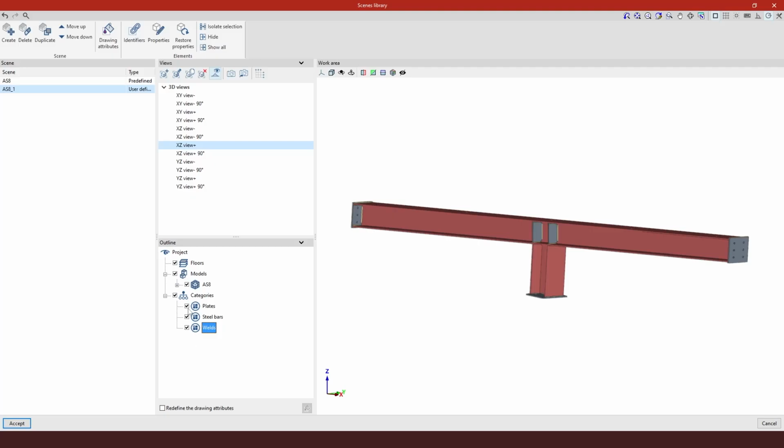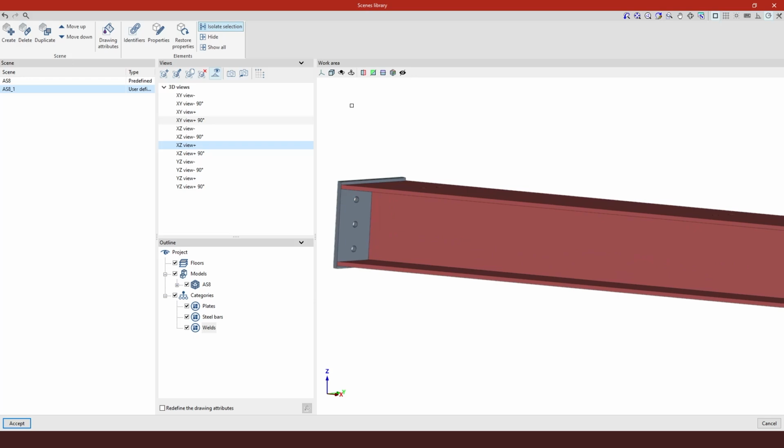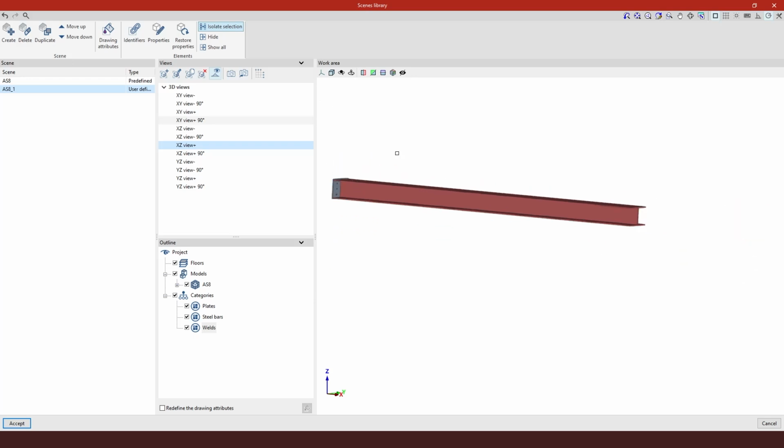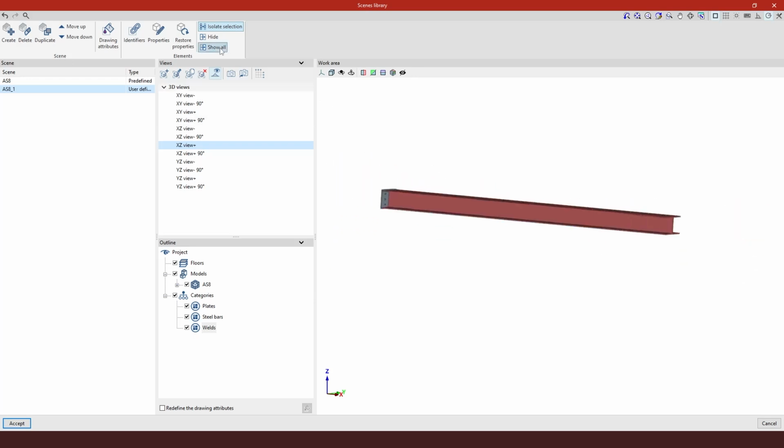Well, first of all, marking and unselecting these categories, but they are organized in plates, steel bars, and welds. What if I only want to see this plate and this bar? Then I will have to use these options called isolate selection and select only them and confirm, and then I will be able to have only those. Or if we click on show all again, then everything will be displayed again.